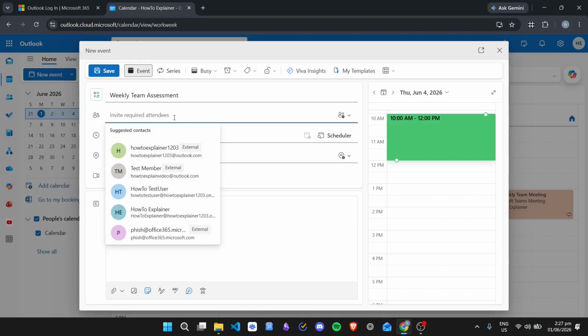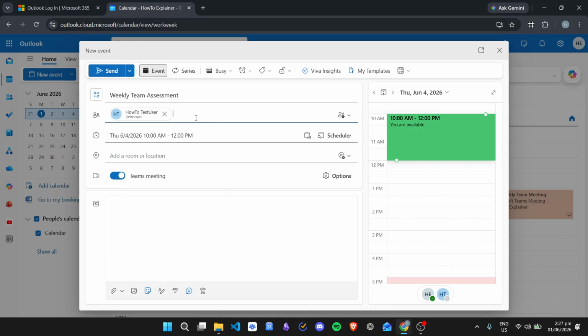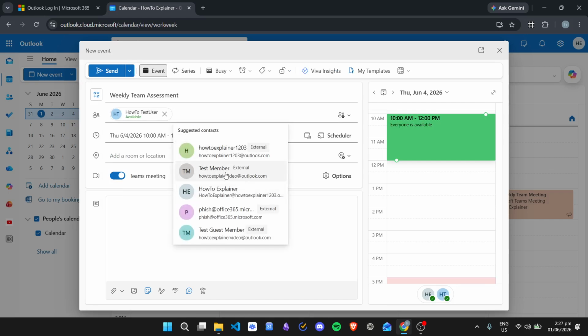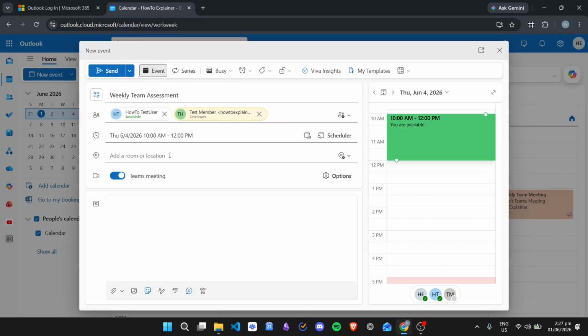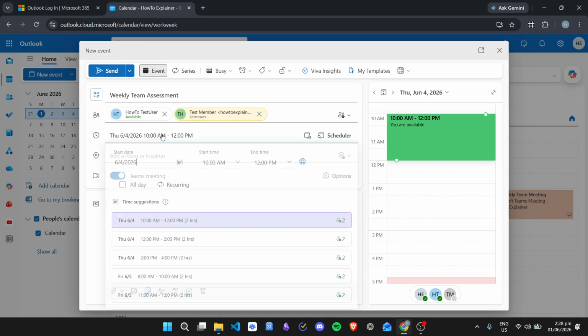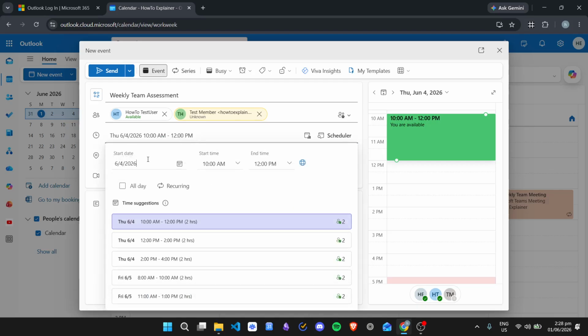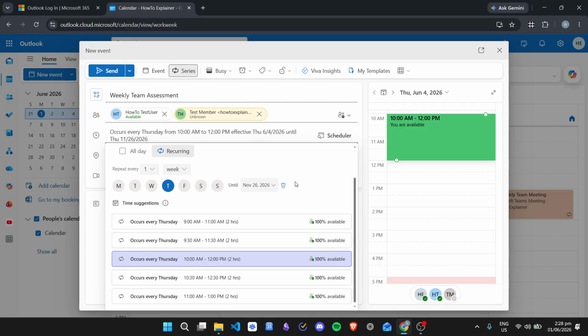And then you can put in the required attendees right here. I'll just use my other Outlook accounts, for example. And then you can add the room or location if you have a physical location, or you can just turn on Teams meeting if it is online. From here, if you want to make this a recurring event, you can just click on the time right here. Then you can change the start date, the start time and end time. And then you can just click make recurring right here. So now it will be a recurring event.